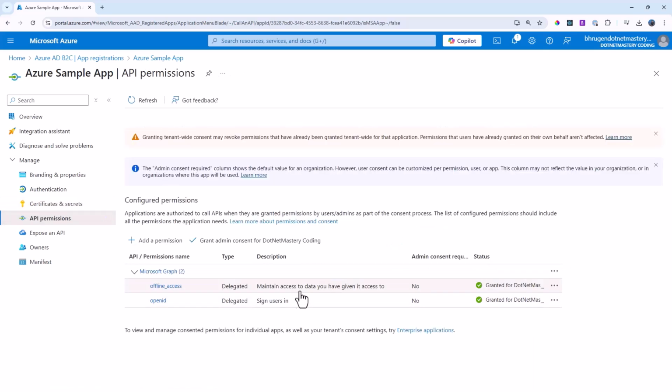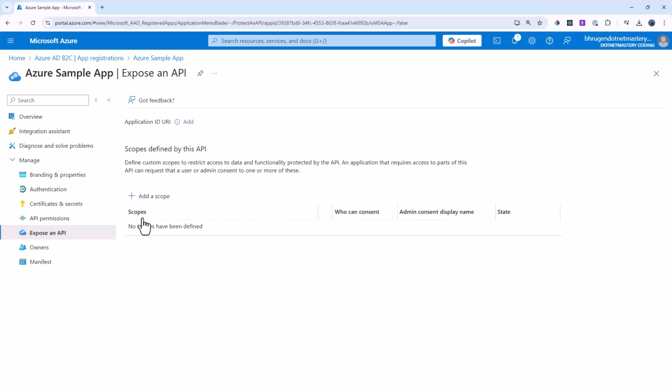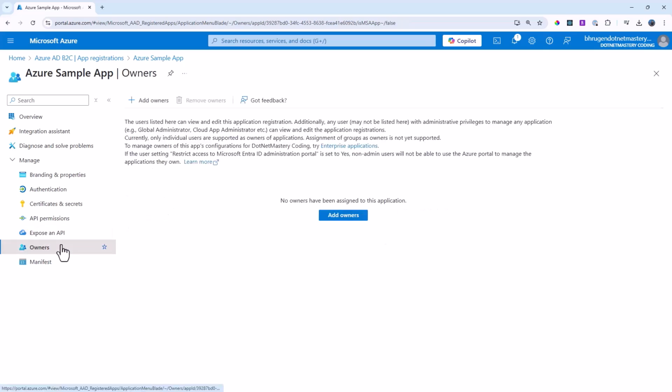We also have API permissions here. If we want to expose our API, we can add a permission. After that, if we want, we can expose an API endpoint here and we can add scopes for that. Based on different scopes, you can do different things in the B2C tenant. Next, we have the owners here. If you want to add some co-owners to the application or the app registration, you can always add that.